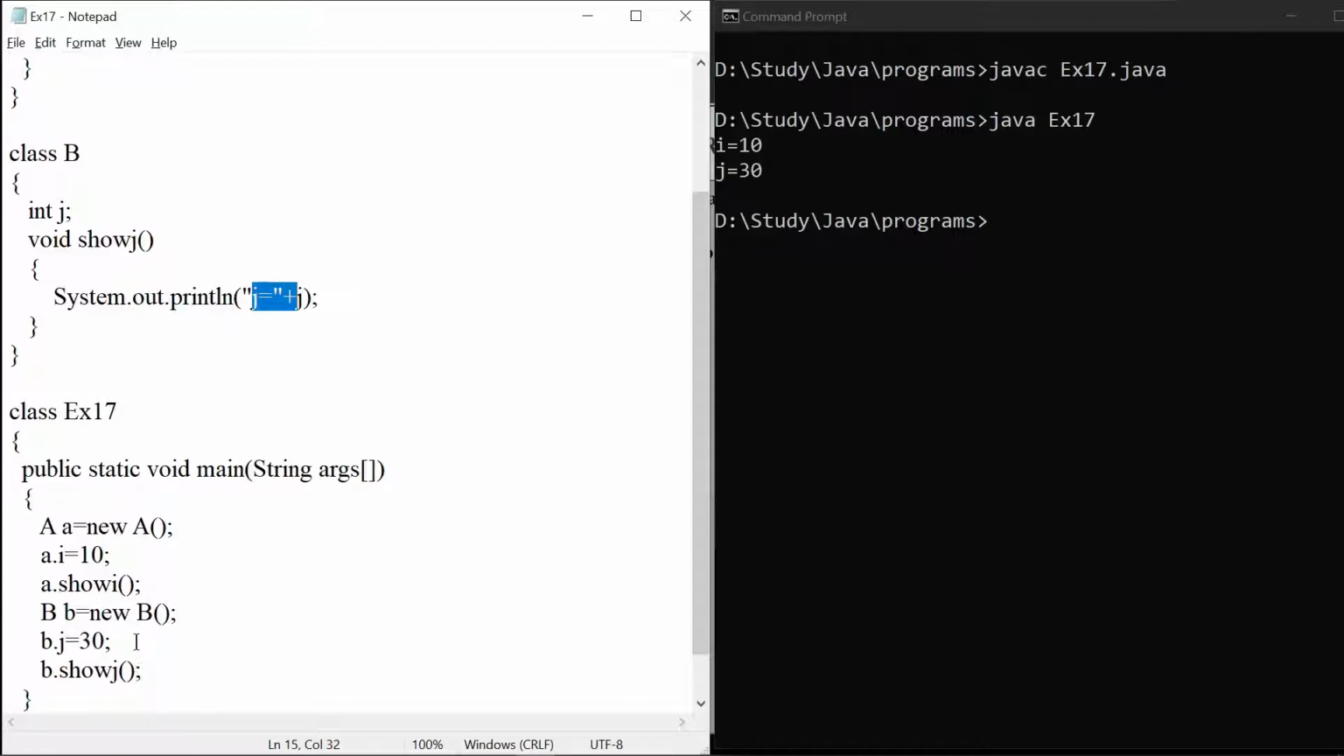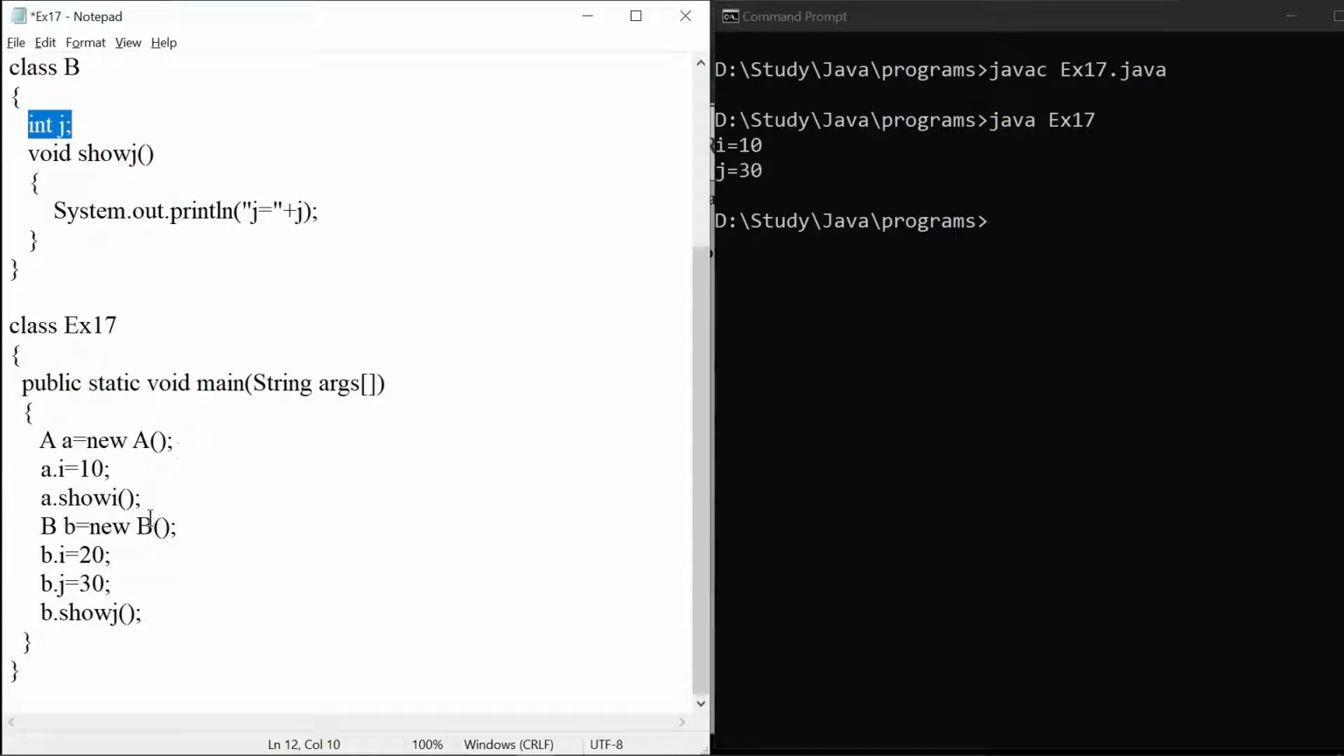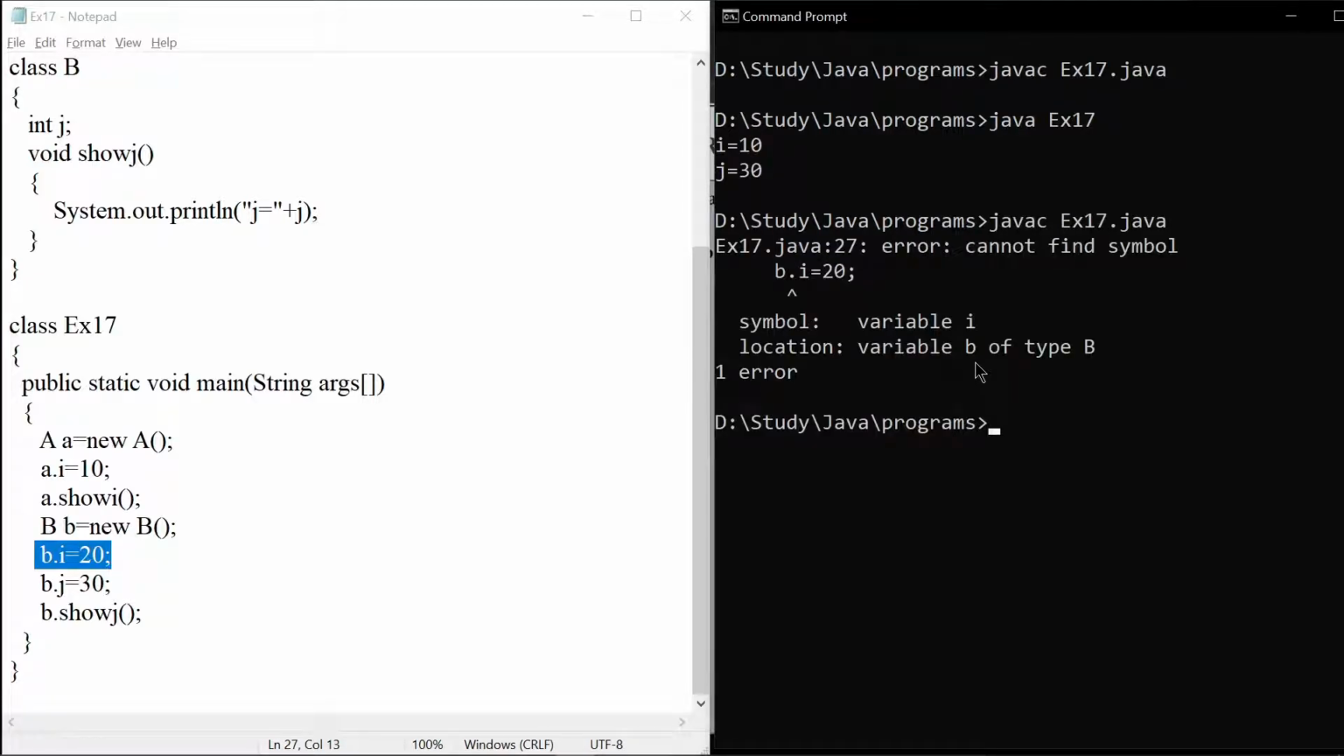Now here what I want to do is assign b.I. For your understanding, if I assign b.I, observe, I is not defined in B. You can observe here, only J is defined; I is defined in A. But still I want to use this I value. Now let us run this program and check what happens. Okay, you can observe here, cannot find symbol. Why? Because I is not defined in B.